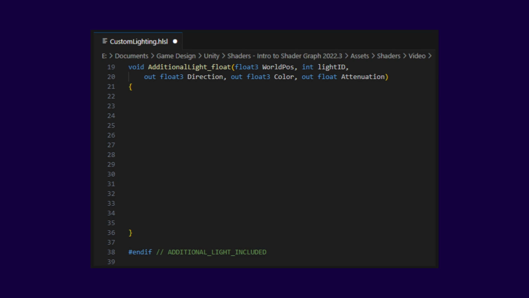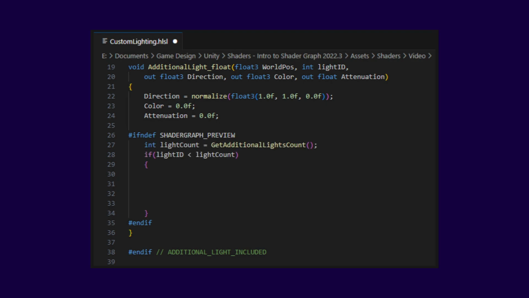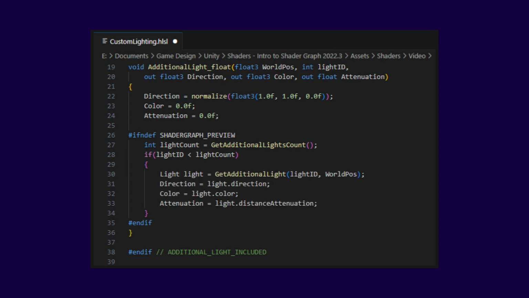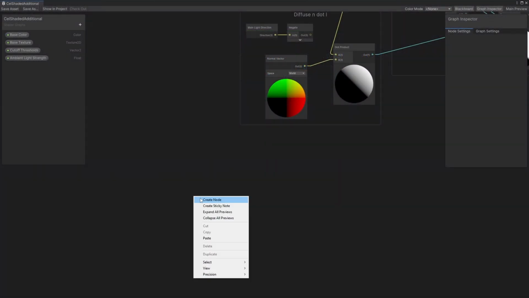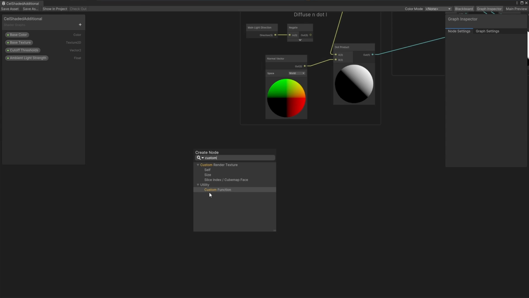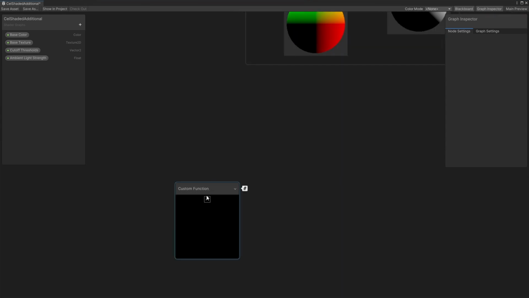In the code for this function, I'll set up a fake light, which is completely black and fully attenuated. Then I'll say, if this code isn't running in a shader graph preview window, and if the light ID is lower than the total number of additional lights shining on this object, we can grab the actual additional light information and output that. Let's add another custom function node and set it up similar to the one for main light.